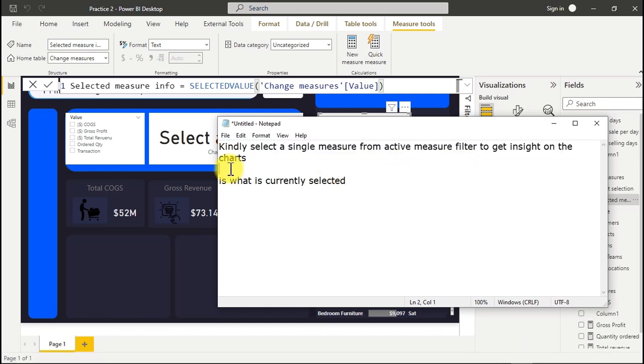So as not to waste much of our time typing it out every single time, we said: kindly select a single measure from active measure filter to get insight on the charts. That is the info we're gonna have when we have nothing selected, and we've seen previously how it made our dashboard with some kind of code. And the next thing is what is currently selected. It might not make any sense right now because we are going to use this one to concatenate what we have selected. So let's get on it.